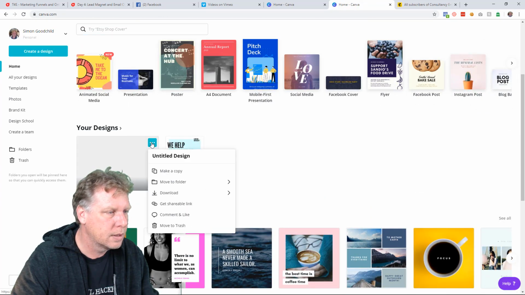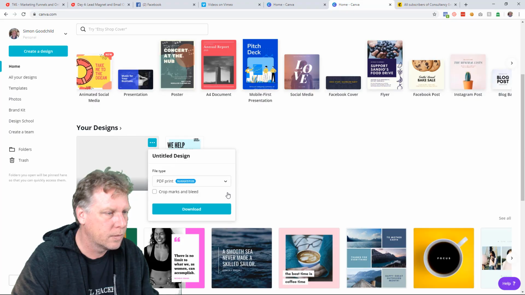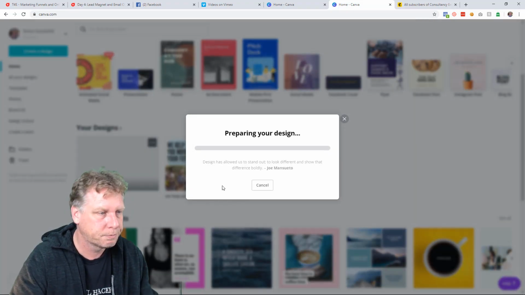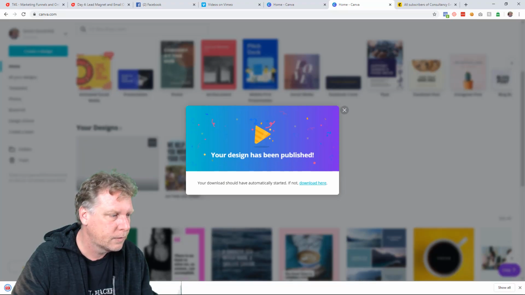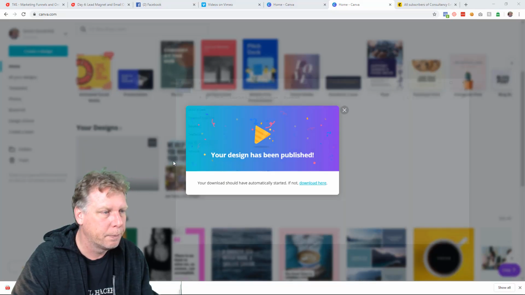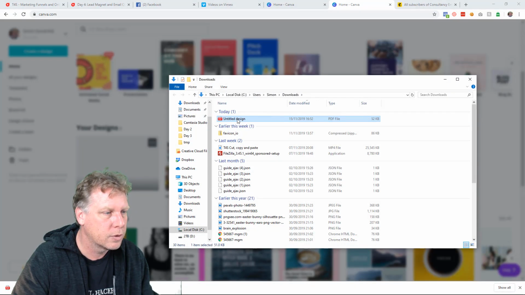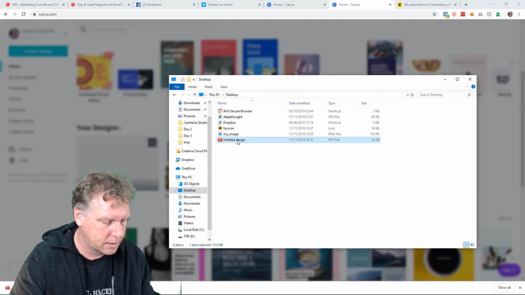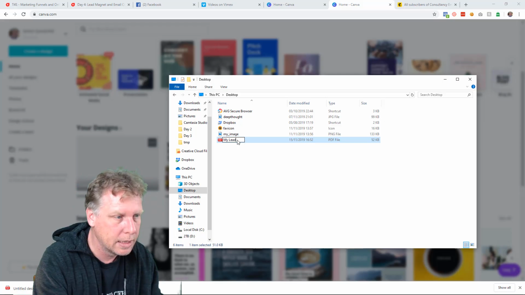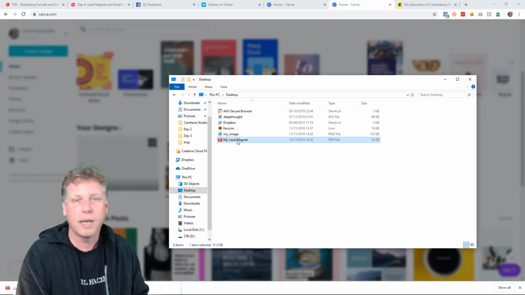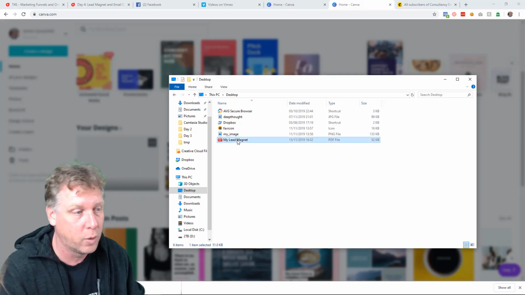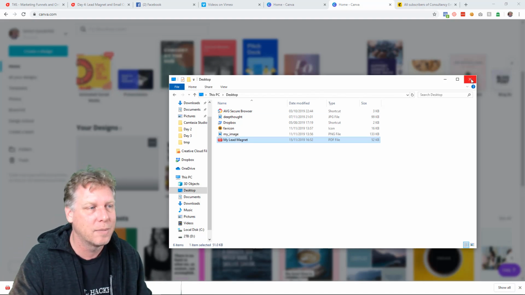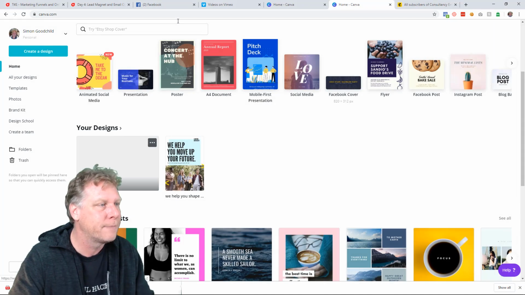New designs. Download. This time it hasn't got a premium image in it, so I can download it for free. And there we have it. I was going to stick that on my desktop. I'm going to call that my lead magnet. Okay, so I've got a PDF document. Yours would obviously not be quite as simple as that, but for the sake of demonstration, that will do the job nicely.